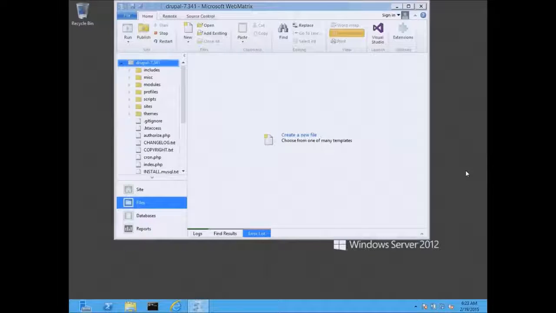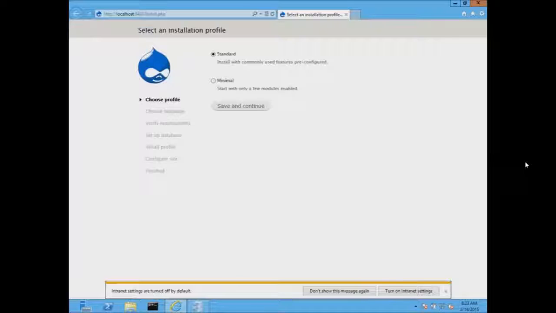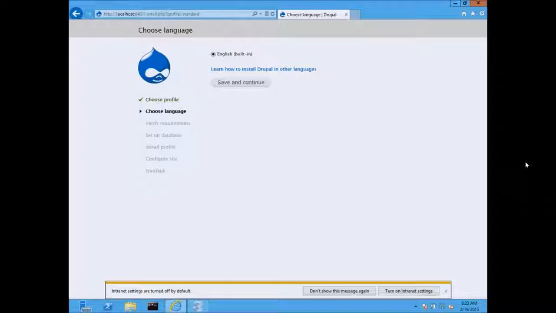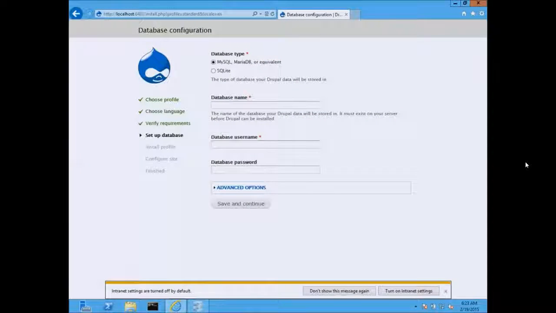Now, once the database is created, you are free to run the website. So you just click on run, hit Internet Explorer, and there. Now on this page, the user is allowed to install the profile of the website, and you are offered two choices: standard installation or minimum installation. After that, just save and continue. Moving on, we have to choose a language. So we are just going to choose English, as it is the default built-in language.